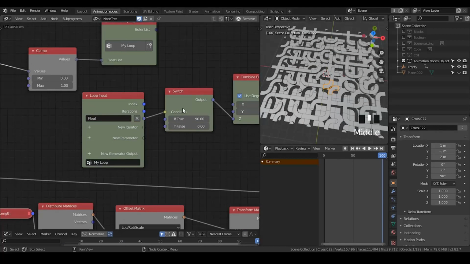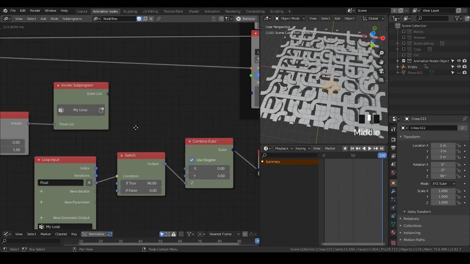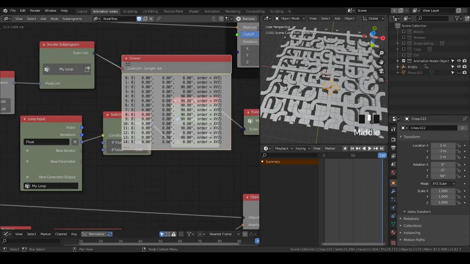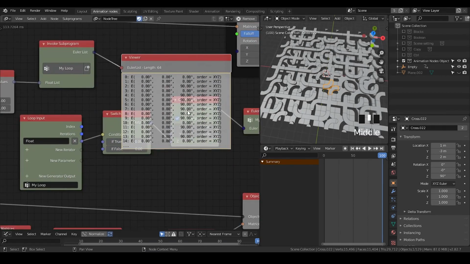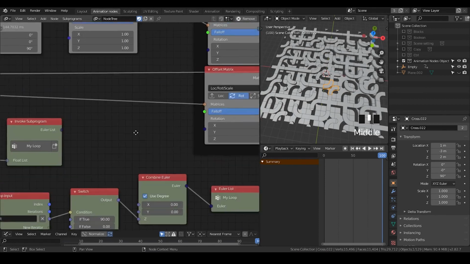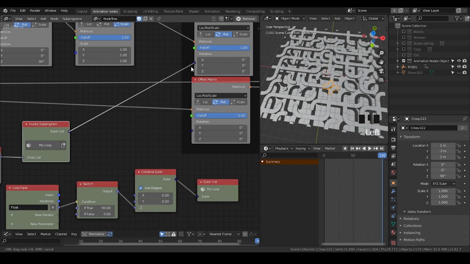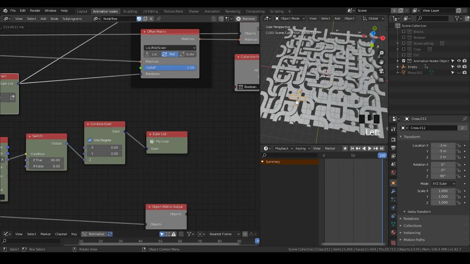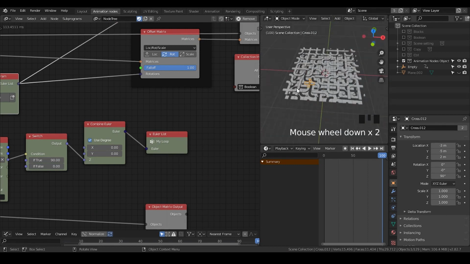And then you get a 50/50 chance of whether it rotates 90 degrees or not. You can confirm that by going to the viewer, so you can see there's lots of 0, but also lots of 90 degrees. And by connecting this Euler list to rotation, you get a randomness of whether it's 90 degrees or not, which is very nice at this moment.